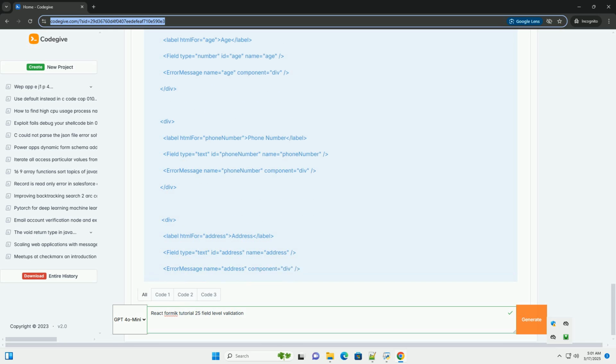Accessibility. Pay attention to accessibility when displaying error messages. Use ARIA attributes to announce error messages to screen readers. Ensure that error messages are clearly associated with the form fields they refer to.